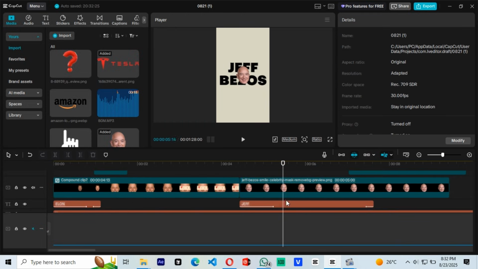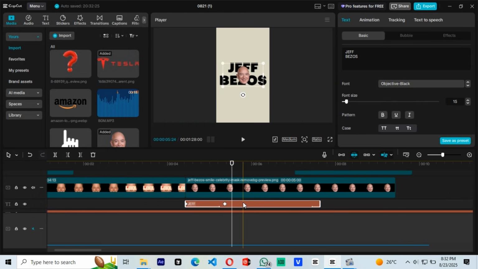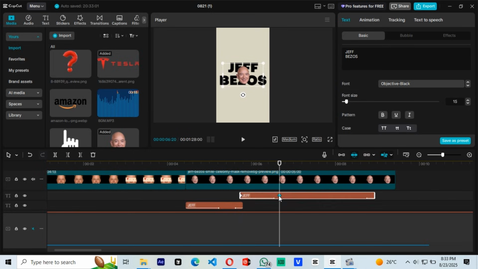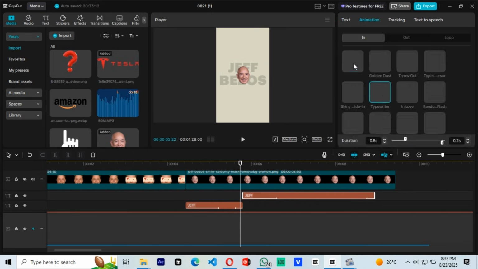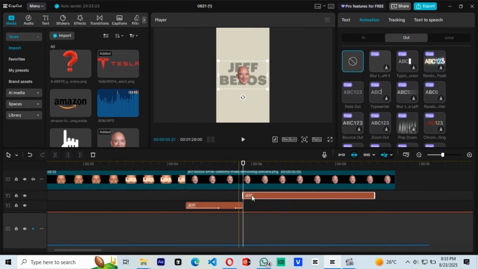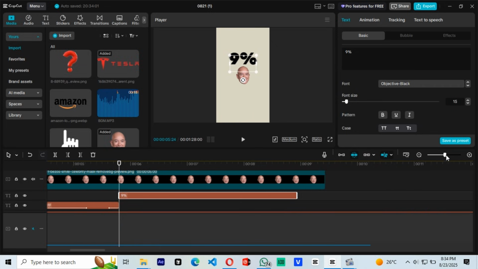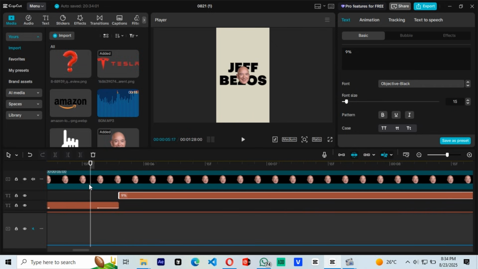To achieve this, I'll once again copy the Jeff Bezos text layer and paste it where we want the counter to start. Since we don't want the old animation, I'll clear the keyframes. A quick shortcut for that is simply pressing backspace on the selected keyframes. Once the text is clean, I'll change it to display 9%. I'll then reposition the text slightly above the image to match our reference video. Now comes the fun part, creating the actual counting effect.